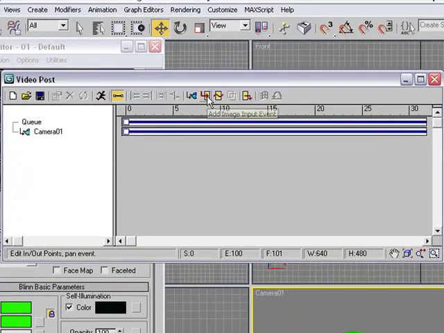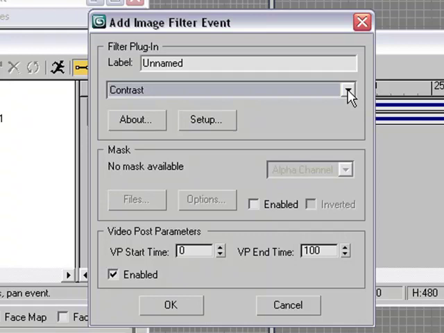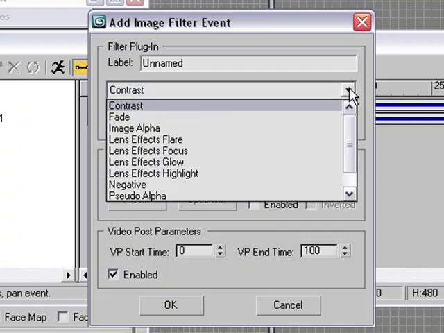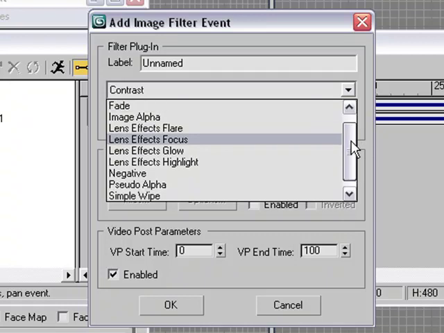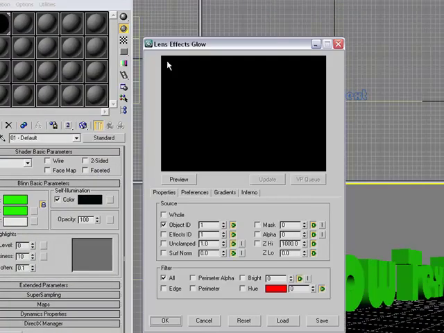Number 2, I need to add an image filter event. Now we're going to tell it what kind of video effect we want to put on the rendering. By default, it says contrast. Notice there are quite a few down here. The one we're going to use is lens effect glow. Okay, we'll do a setup. We need to set this up.